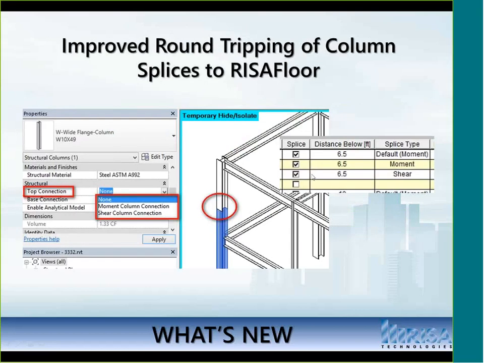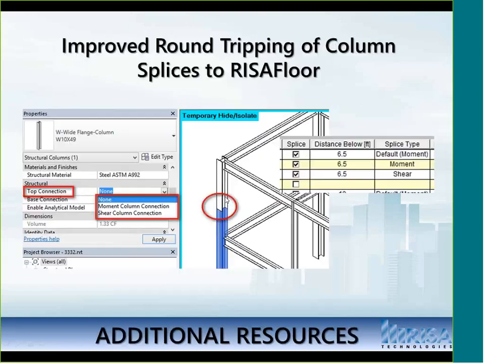Oh, and column splices as well. You can also bring your column splice information back and forth. We control all of that in Revit through the top connection, and we control it in RISA Floor through the splice connection, which is the base of the column. So you just have to keep that clear. This is more important just for keeping your column splices consistent through multiple round trips.